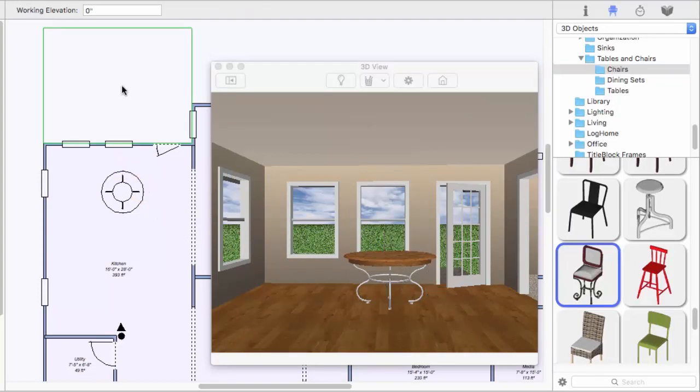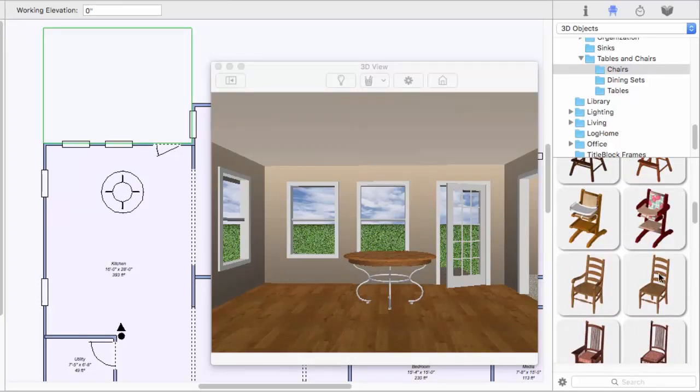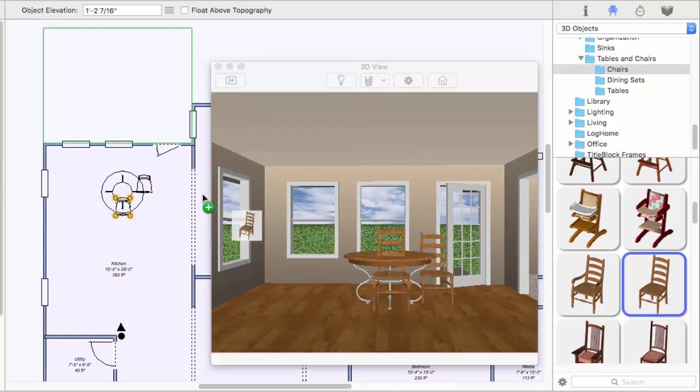Find a different style. Again, you can watch tooltips as your mouse goes over the thumbnails, or find one visually and just drag and drop, this time into the 3D view. And you can drag and drop using both views interchangeably. Once in the drawing, you can move it with your mouse and cursor, or you can also use the arrow keys to nudge it in one direction or another while it's selected.